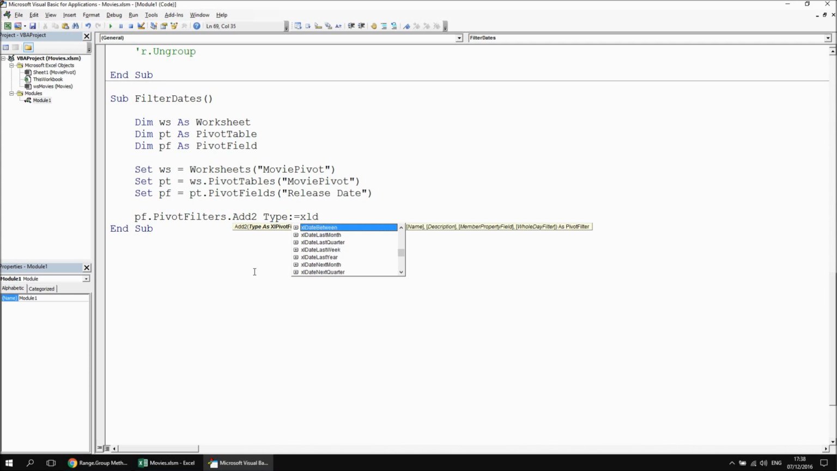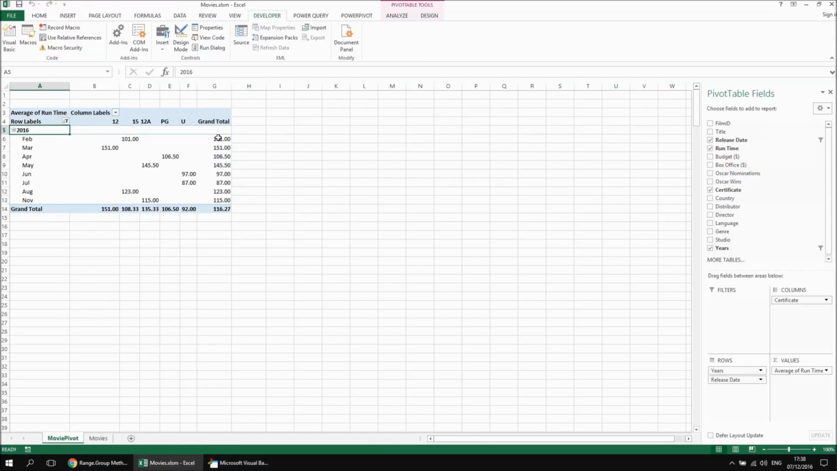You'll see all the date filters are grouped together in a list here, so you'll be able to see with fairly sensible descriptions what each one is going to do. But as I say, in this case I wanted xlDateThisYear, so I'll select that one from the list, and then all I've got to do at this point is run the subroutine, and if I have a look back at Excel, I'll see that I'm now only looking at the data for the year 2016.